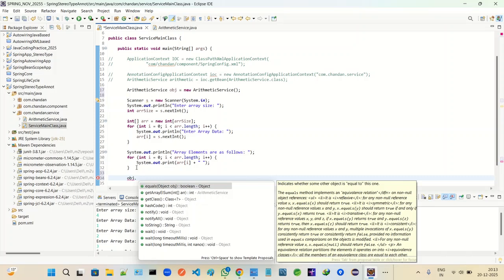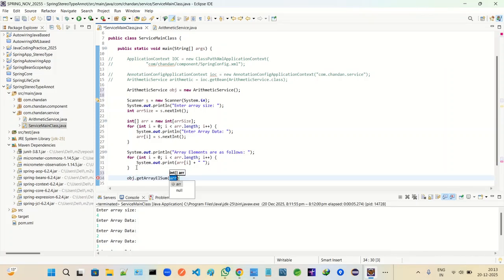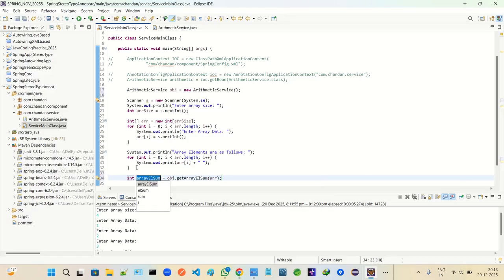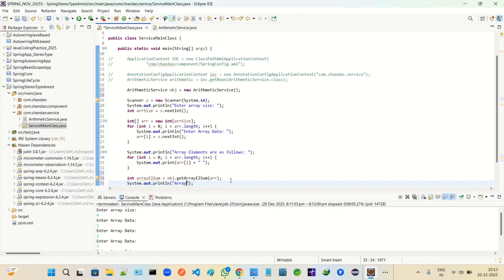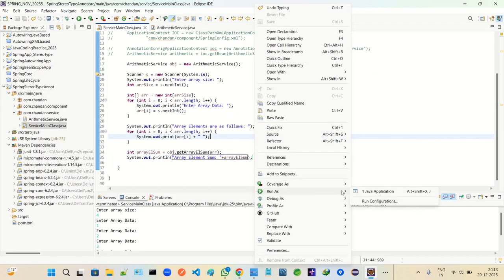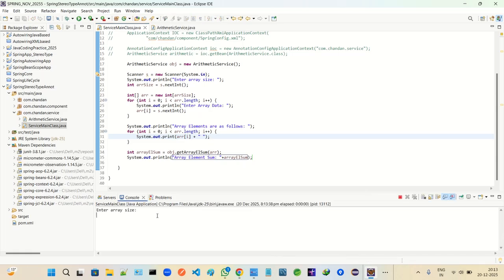And using this obj, you give the value, obj dot get array sum, and you pass this array, it will return you the value. You assign this array element sum, copy this, and just print System.out.println array element sum. Over here you print this, that's it. So this is up to core Java. I'm giving 5 as size, then 10, 20, 30, 40, 50.